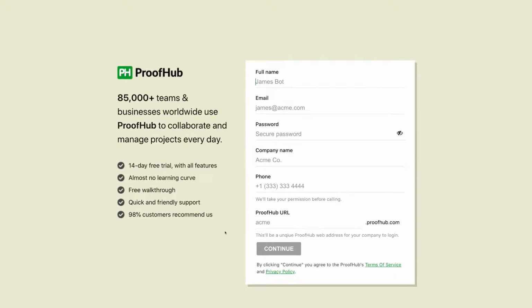And what I'm going to do is quickly sign up to a fresh ProofHub account and then meet you inside your account to navigate through all the essential features that you need to know when it comes to leveraging ProofHub. So go ahead and take your time to sign up. It's a very simple step-by-step process, and then I'll meet you inside ProofHub.